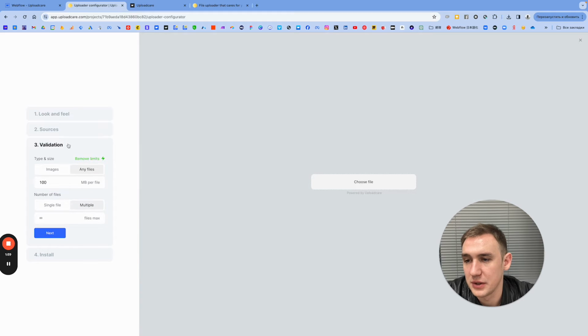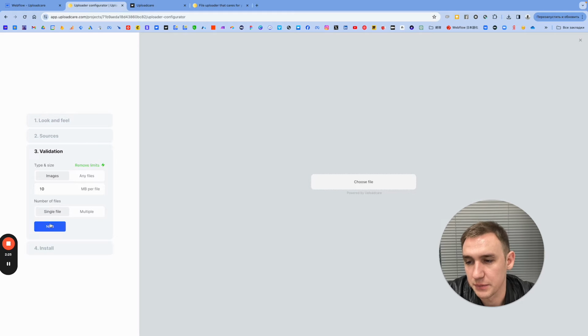We go next. We can choose whether we want to upload any images, any files, or only images. I guess on the free plan you can only upload images, so let's put images. Here you can set the maximum file size for your image. Let's say it's gonna be 10 megabytes. Then we can upload multiple files at a time, or a single file. This time, to make things simple, we will go with single file.